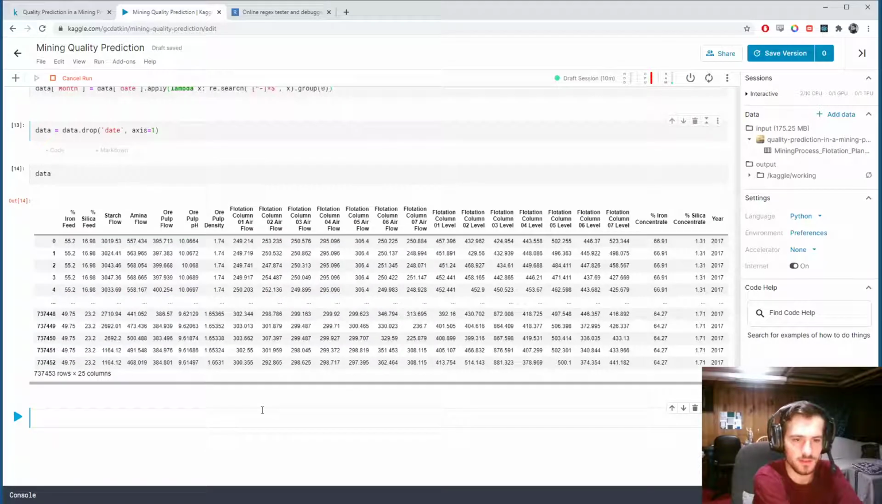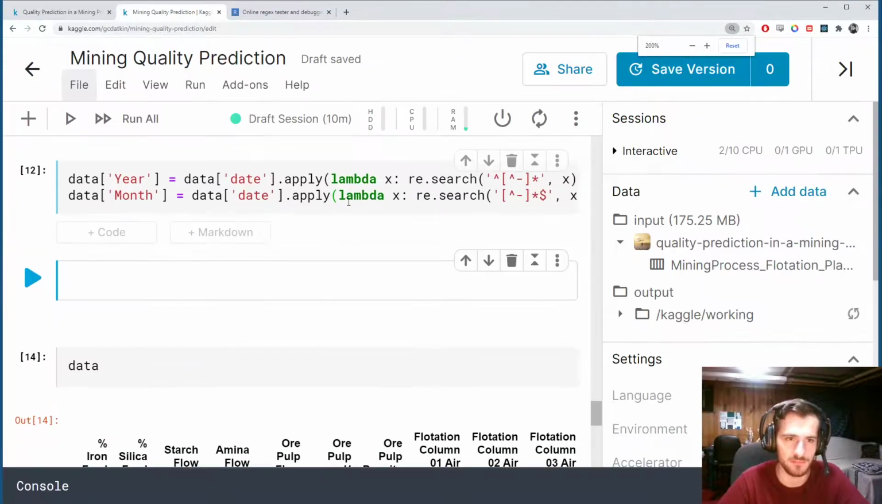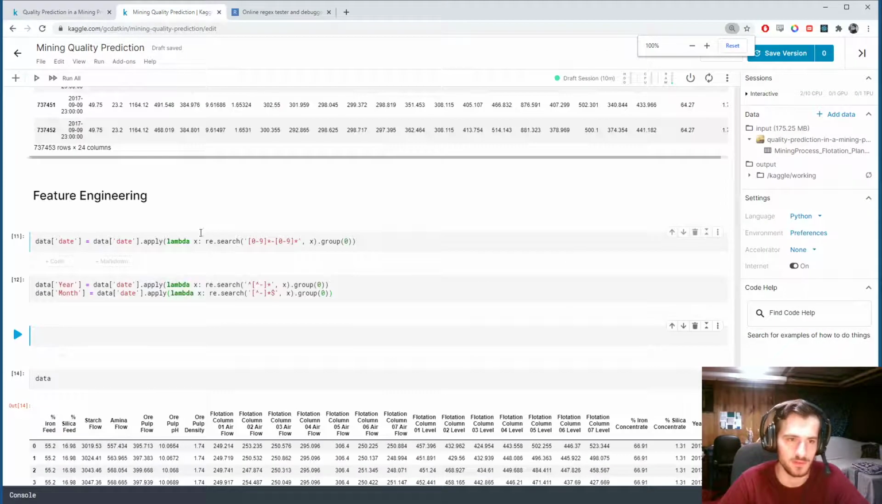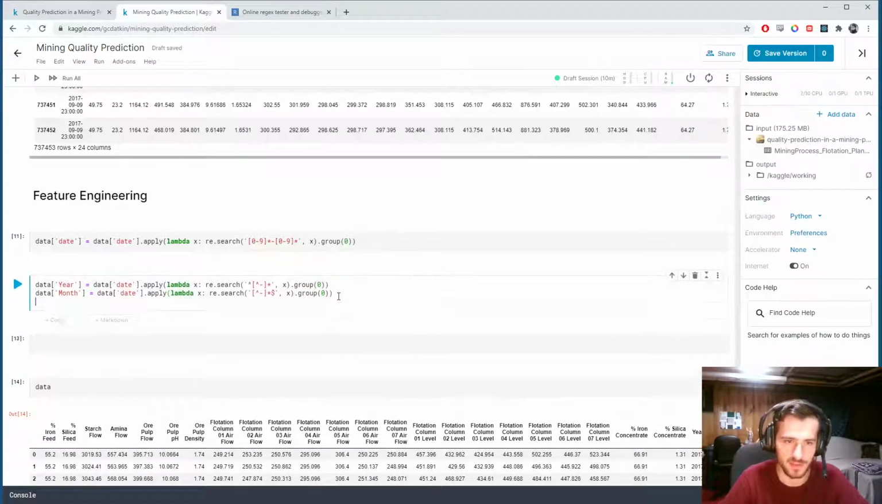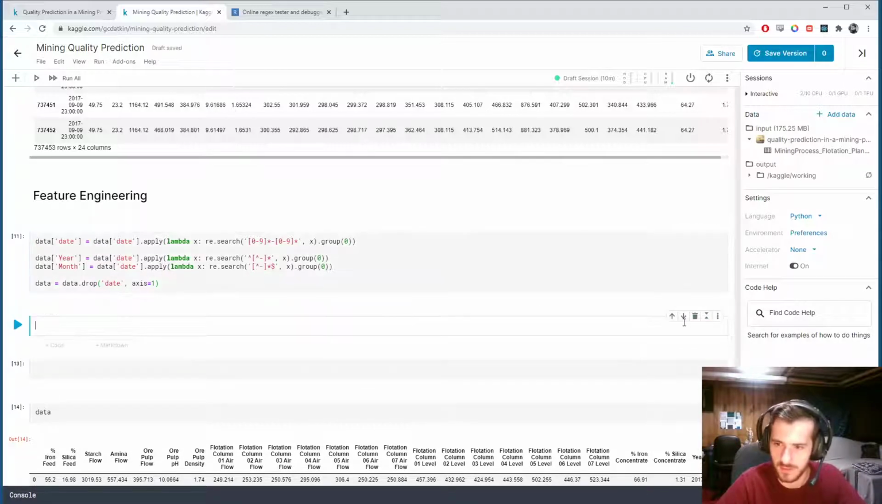Alright, we take a look at data, and we can see date is gone, and at the end we have a year column and a month column. So at this point everything is in numerical form. Let me just put all these in the same block just to make it nice.